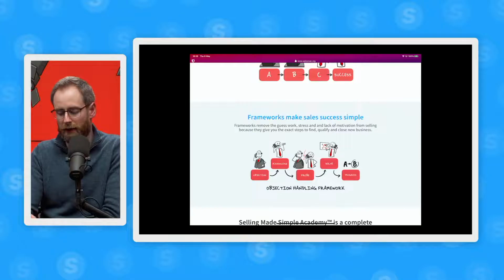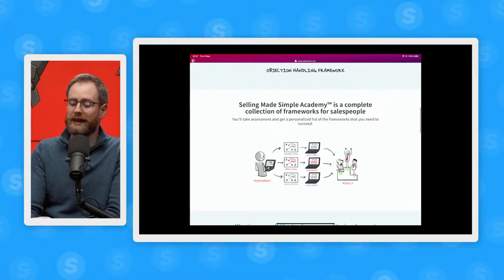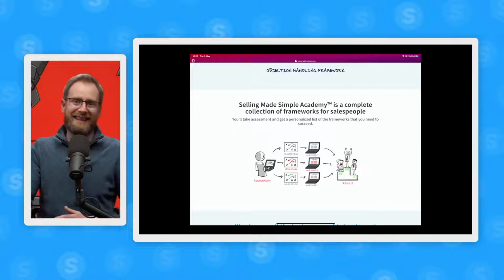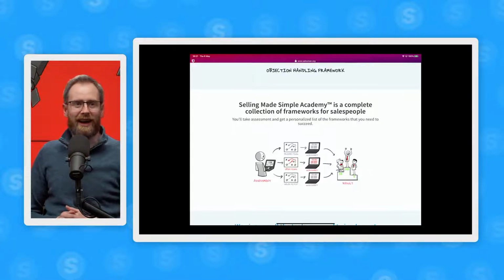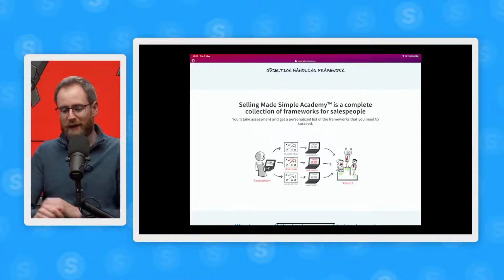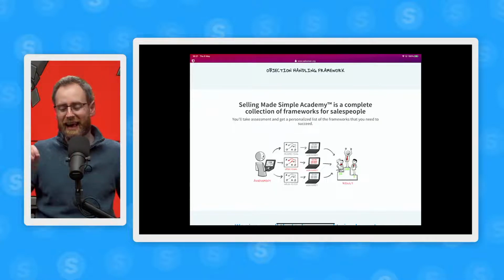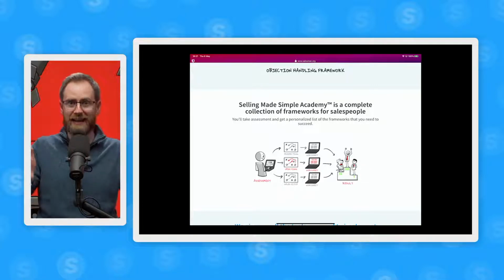So we'll carry on down this page. Selling Made Simple Academy is a complete collection of frameworks for salespeople. And this isn't meant to be a sales pitch, but again, I thought it might be interesting just to run through the behind the scenes of what we're working on here. So when you jump into the academy, you get our sales code assessment, which, very literally, the dev is working on as we speak. It's been updated, upgraded, tons more content on that front. And we will build you a personalized training plan with all the frameworks you need.